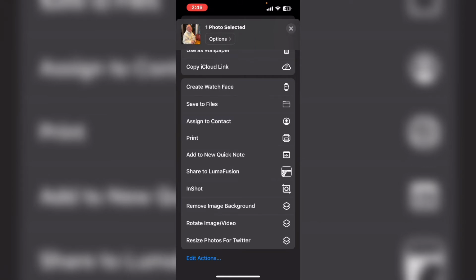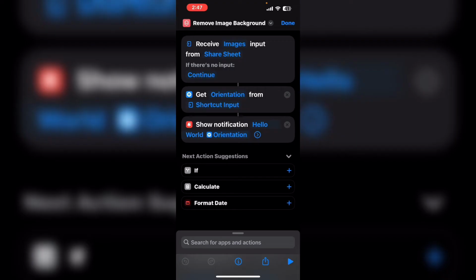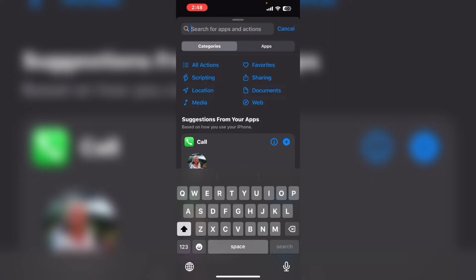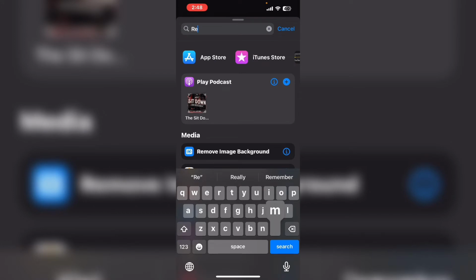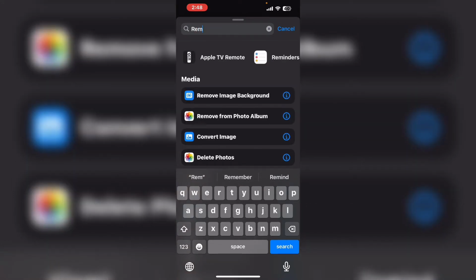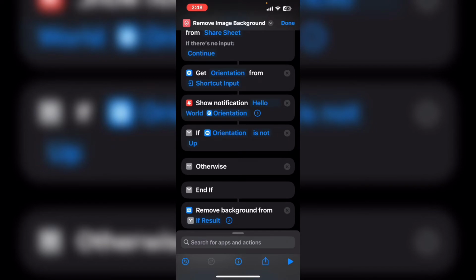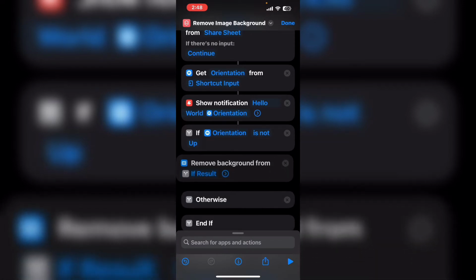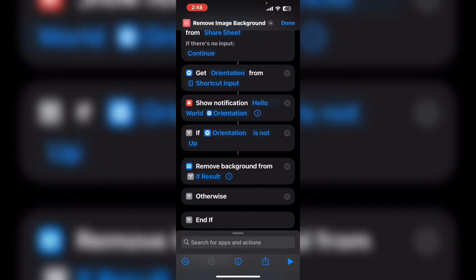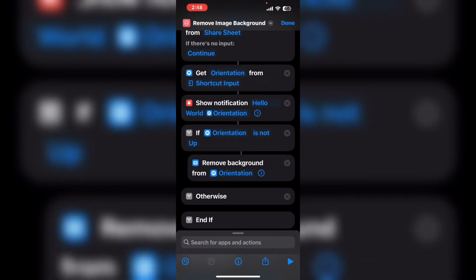You can actually fix this within the shortcut. Follow along carefully from this point on. Before I actually remove the background of the photo, I'm going to have it make a decision. Once you add an action, you can move it. A long press on the action to move it up underneath the if statement and connect it there so that it will remove the background, just like it did before.